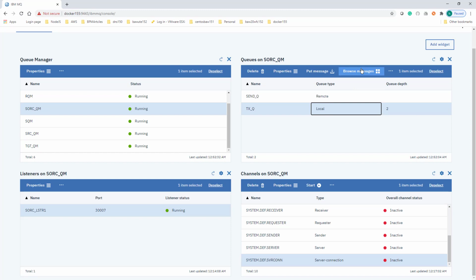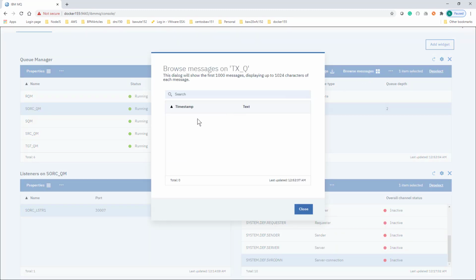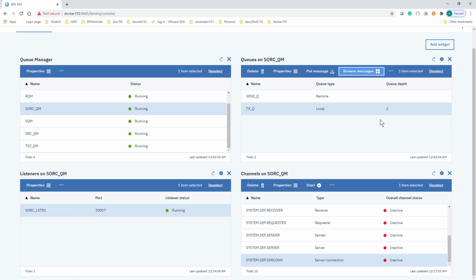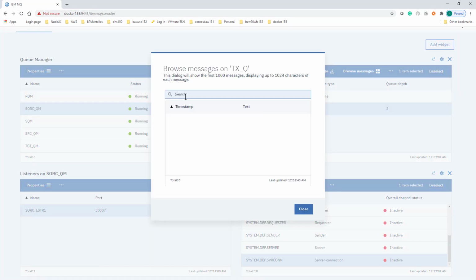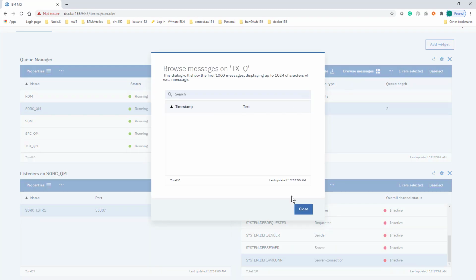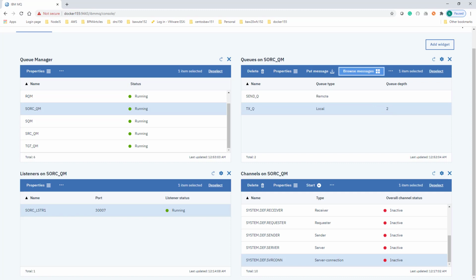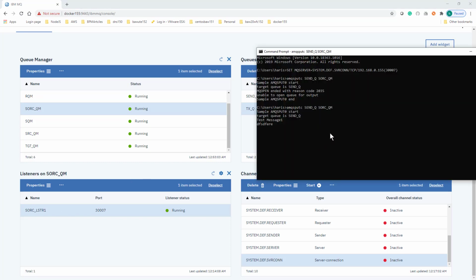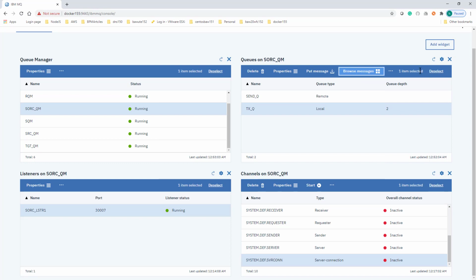So let me browse that message. Okay, I think we will not be able to browse the messages in the transmission queue. If it is in the send queue, which is a local queue, we will be able to browse it. But you can see the message. Let me put another message, and it will be moved to 3. Okay, sounds good.